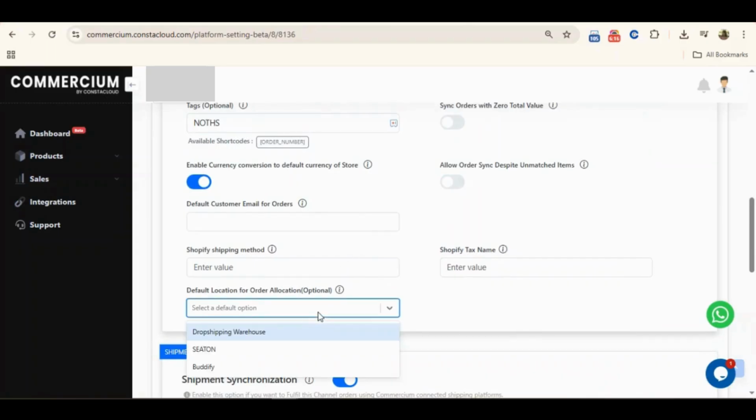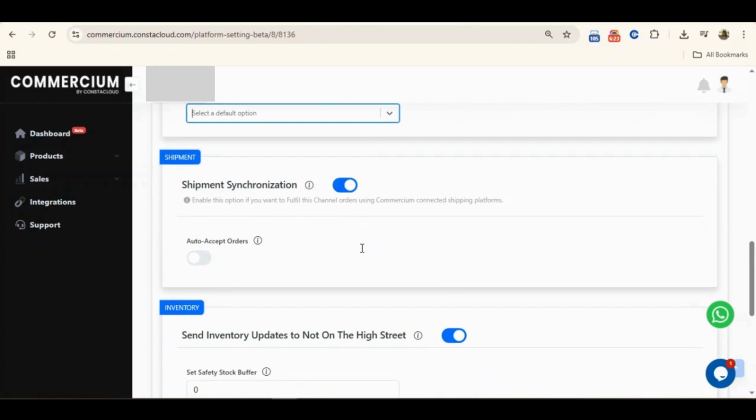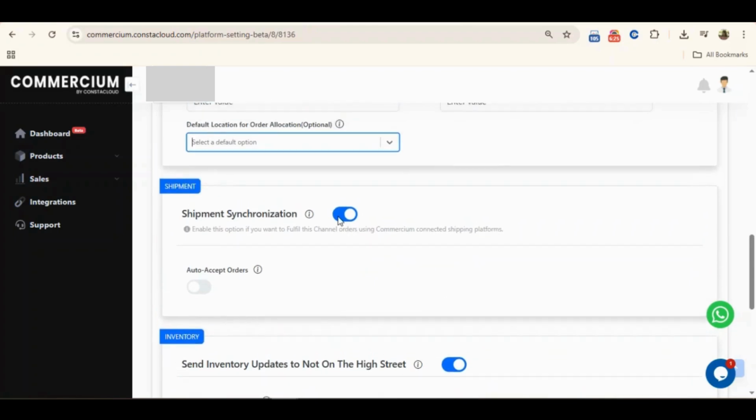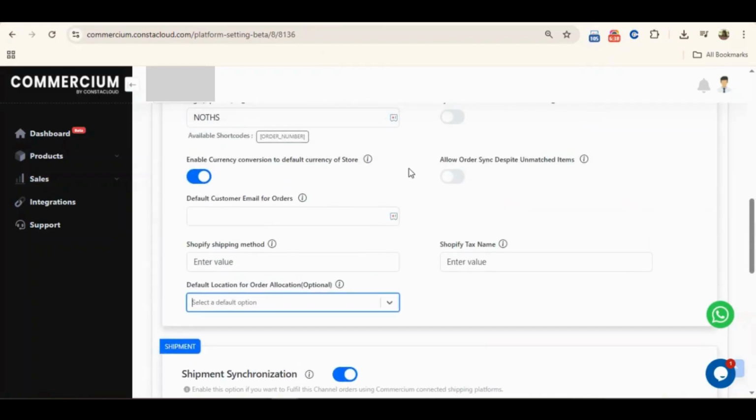Then we have order allocation. So you need to decide the Shopify location in which you want to create the order. Then we have shipment synchronization. You need to turn it on so that whenever you are entering the tracking information in your Shopify, we can create the tracking in Knots. So these are the two flows that are supported for the Knots integration, the order and the shipment.